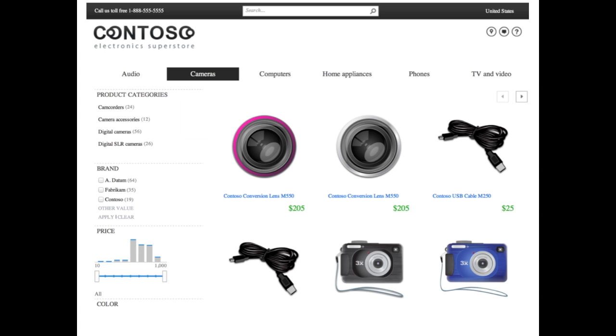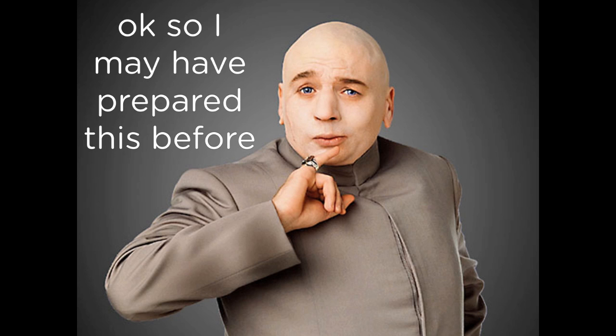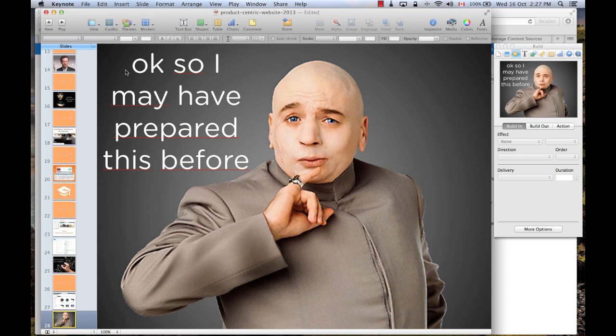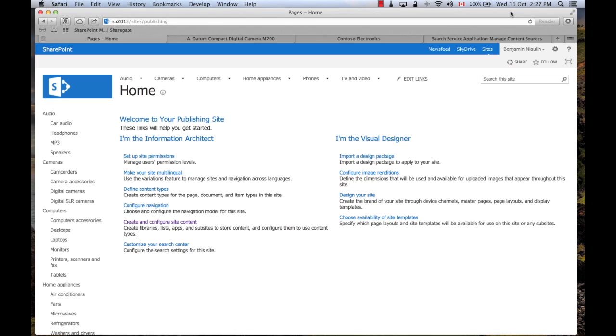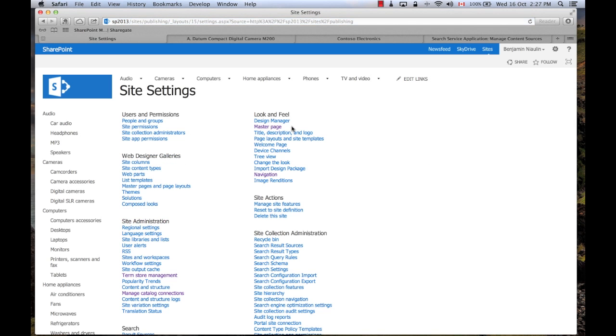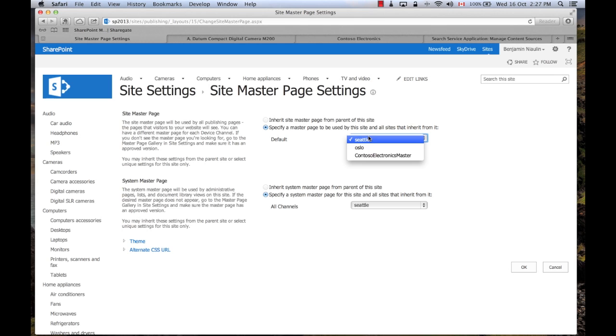Then we have to apply the look and feel. And I'm not going to do a course on branding and HTML and converting master pages. So yes, of course, I prepared the branding earlier. Actually, there's a VM available from Microsoft partners where all of this is already available. So in this case, I'm going to go to Site Settings, Master Page, and I'm going to apply this Contoso Electronics master page right away. Right? So I cheated. This has already been done.